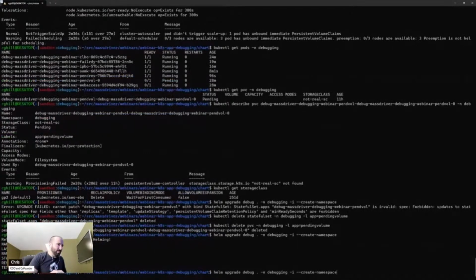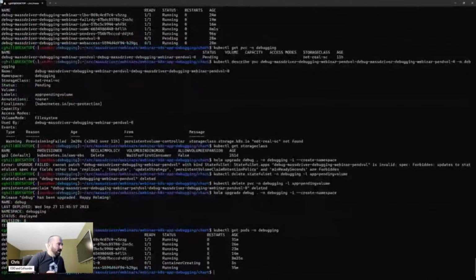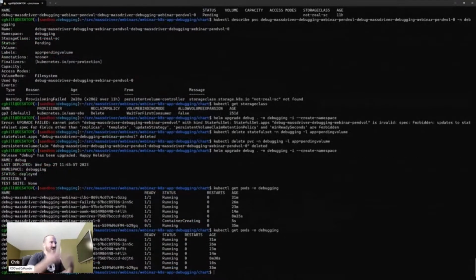And if we do kubectl get pods, it looks like the container is creating. It's probably just taking a few seconds to provision the volume, and there it is. We run it again, and it's up and running.